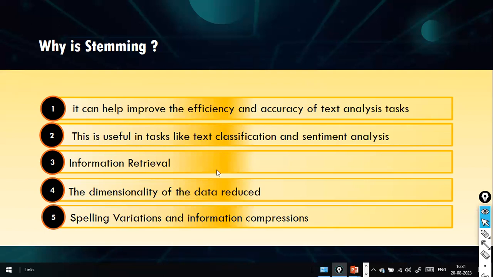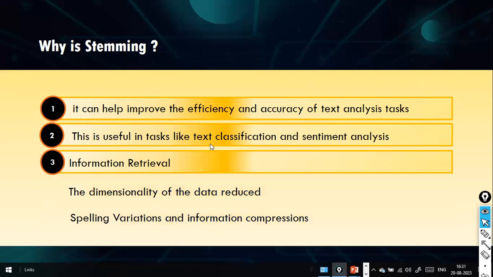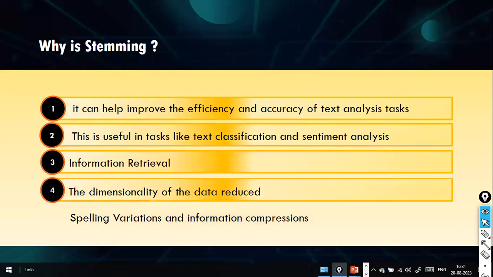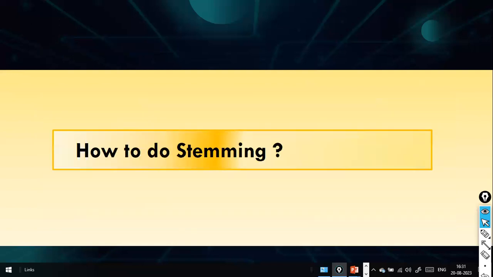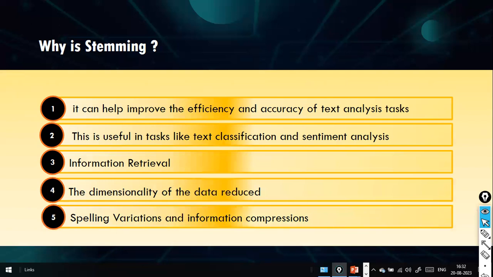So next, now we understood what stemming is. Stemming is nothing but reducing the word to its base form. And why do we need to do stemming? We have seen it now. This is useful in tasks like text classification and sentiment analysis. In text classification, as I discussed yesterday, all we need to do is decide whether the given text is spam or non-spam in the case of email. So stemming is more than sufficient.